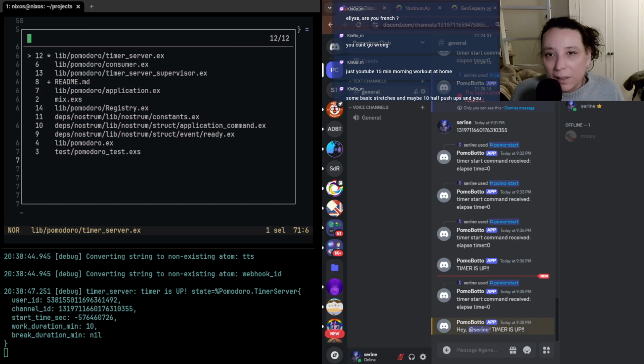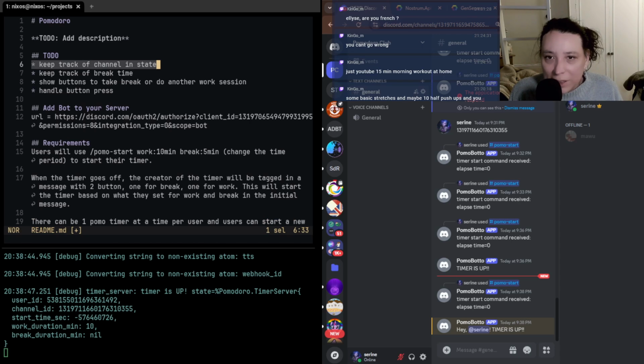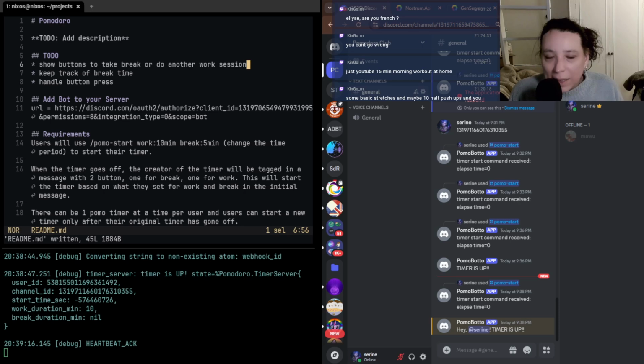So where's our to-do list? Send timer up as message when timer is done. Keep track of channel. Keep track of button time. Break time. Let's not worry about that now. Let us now add this, which is basically they can click a button that says, all right, it's over, but I want to do a break now, or I want to do work again. So let's do that next, okay? We're going to have to add buttons. All right, I'm going to use the bathroom real quick, and I'll be right back.